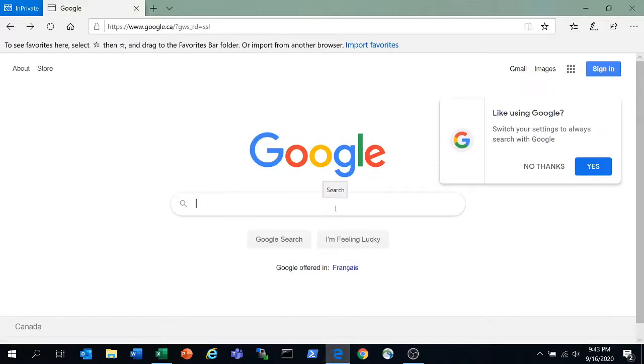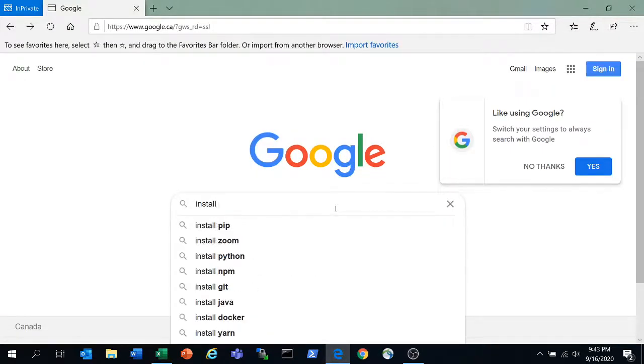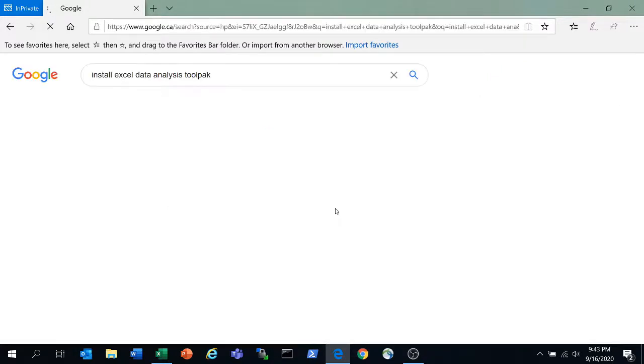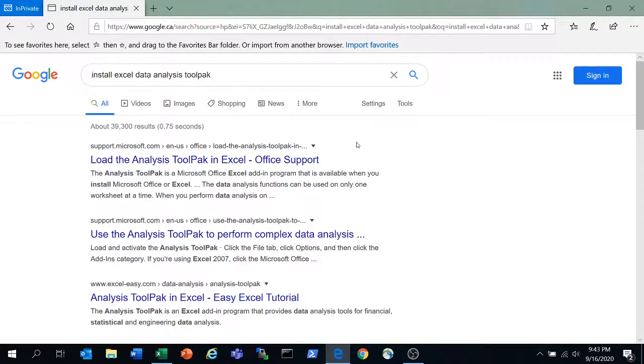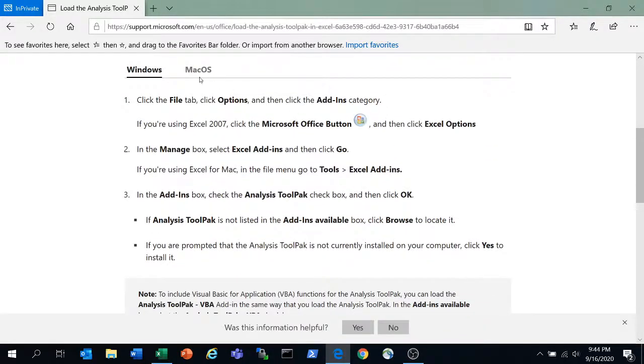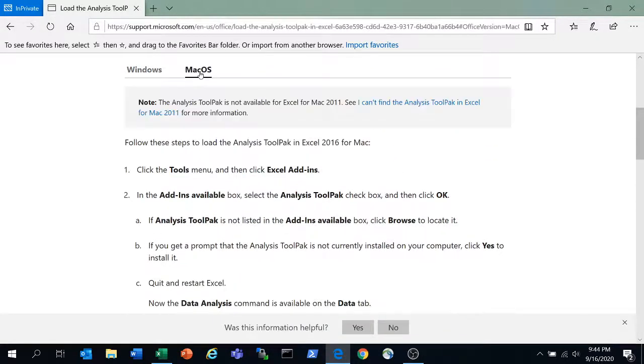Now, if you are using Mac OS instead of Windows, then I encourage you to go to Google, search install Excel Data Analysis Toolpak to find the instructions for how to install it in your operating system. Click on this first search result, load the analysis Toolpak in Excel. This is the official documentation page from Microsoft. Scroll down and click on the tab for Mac OS, and here you will find all the instructions.